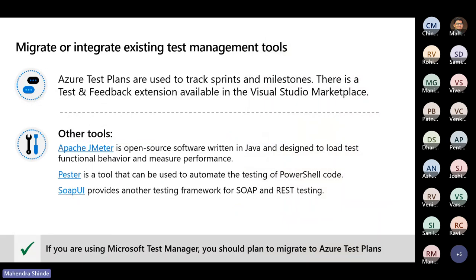Moving ahead to testing, these are the common testing tools: Apache JMeter, Pester, and SoapUI. Have you used any one of these tools for testing applications? Anyone? These are basically used by QA people, quality assurance or testing people. SoapUI is used for SOAP and REST web services. Pester is used for testing PowerShell scripts, and JMeter is a load and stress testing tool.